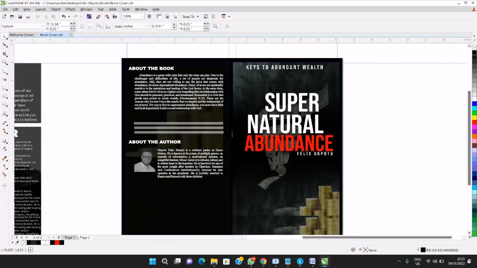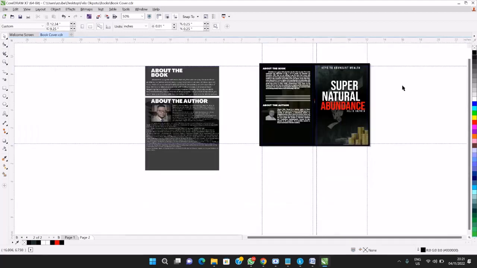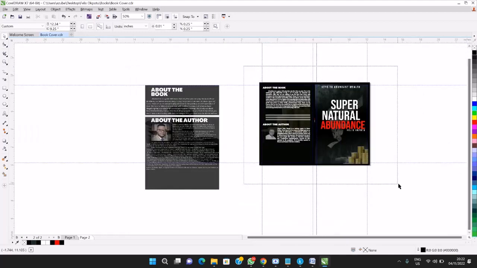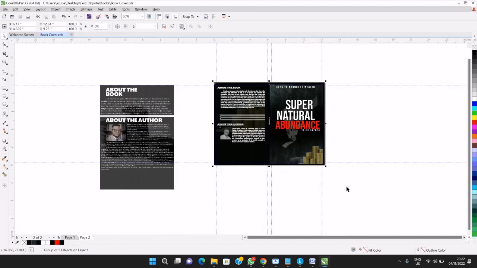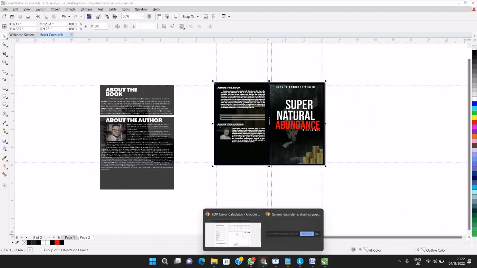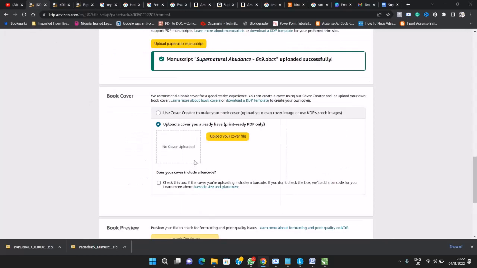So the next thing that we'll have to do right now is to just group these things together and export it. Okay, so that's what I have to do now. Just group it together, just group it and save and export it. Now what we are going to check again is the format which they recommended.